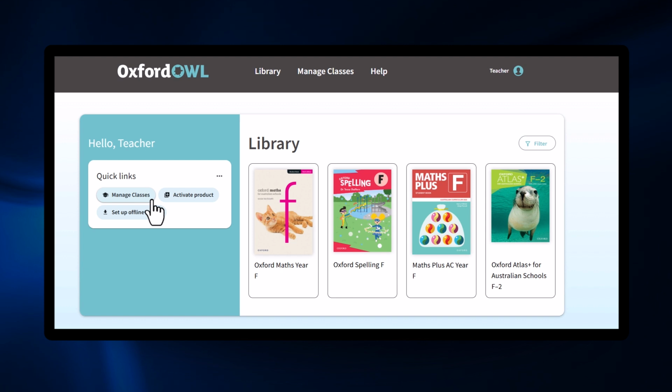Creating classes. There are two ways to create primary classes. You can create single classes, a quick option if you want to create a couple of classes for yourself, or create multiple classes for your school in bulk via a CSV file upload. Option 1. Create a single class.